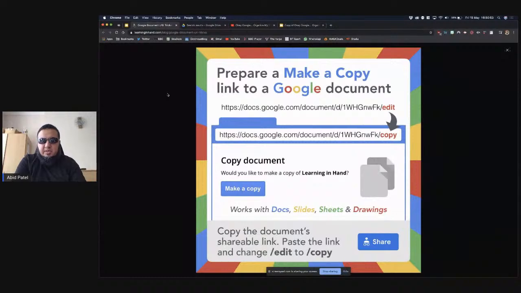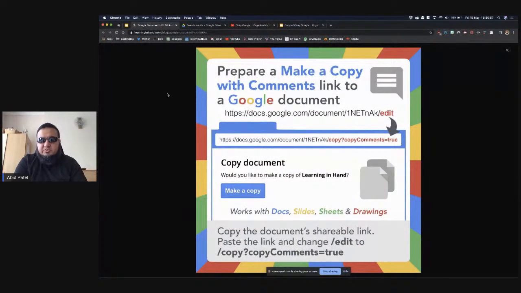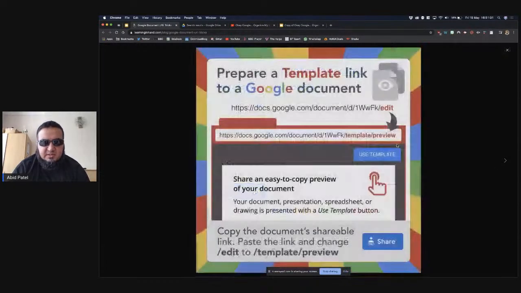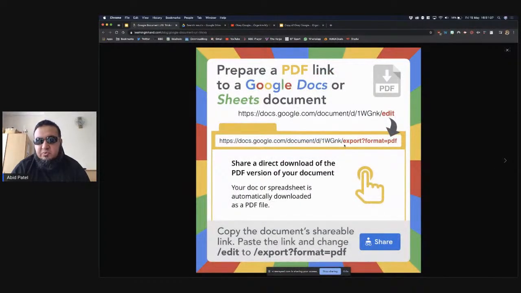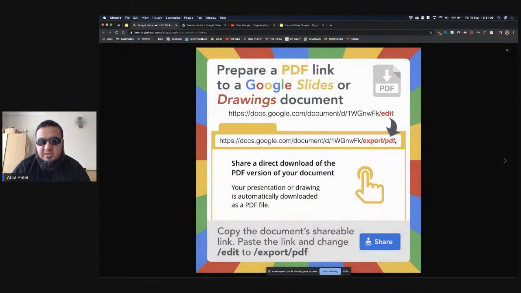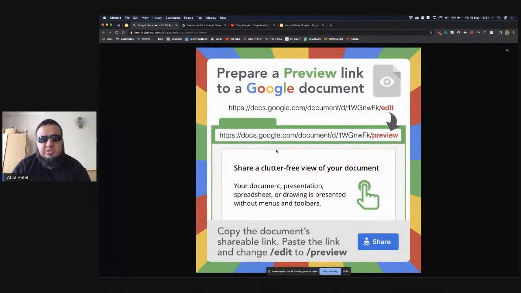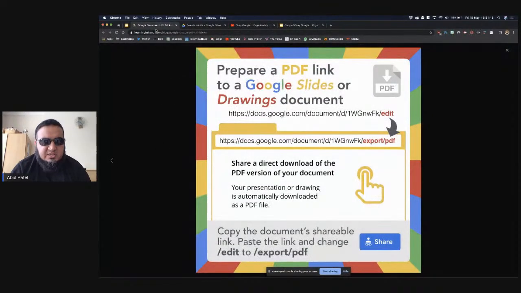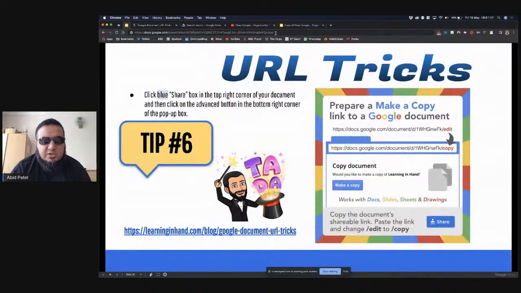There's also copy. So if I want to send it to someone and they make a copy, I can also add these other bits on to say that they can make comments. I can create a template of it and create a preview. I can export a particular document as a PDF. And there's loads and loads of quick tips that you can use just by changing the URL here.